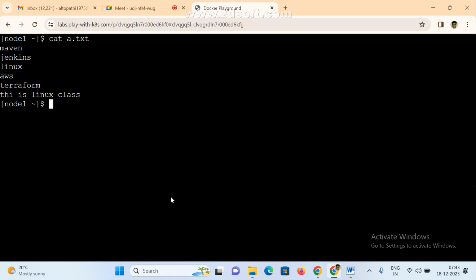Now I'm going to add a few more lines. Cat greater than a.txt. So here I'm adding Maven again. Again I'm adding Maven. Again I'm adding AWS. Control D, save and exit.